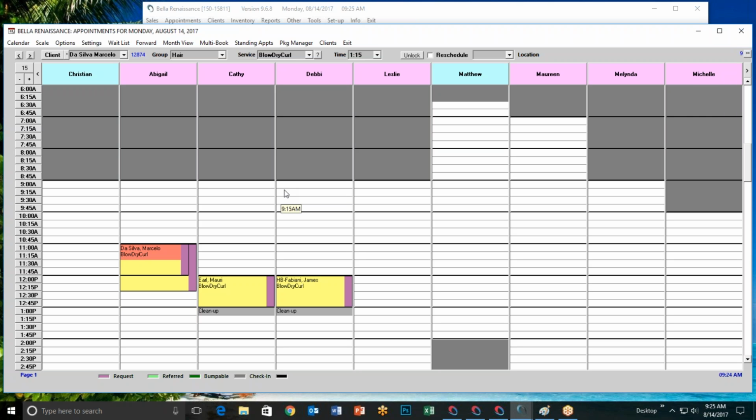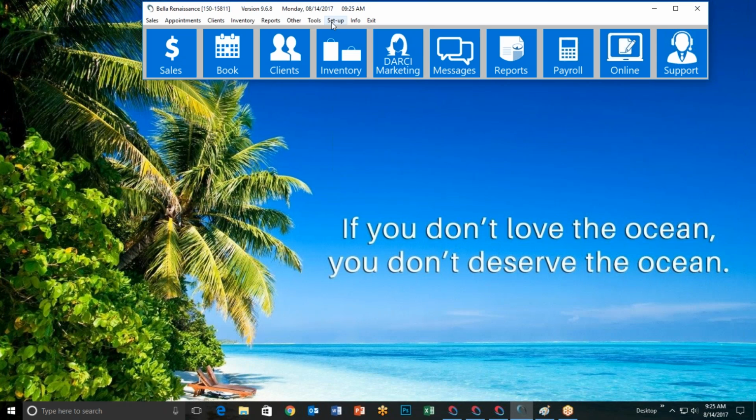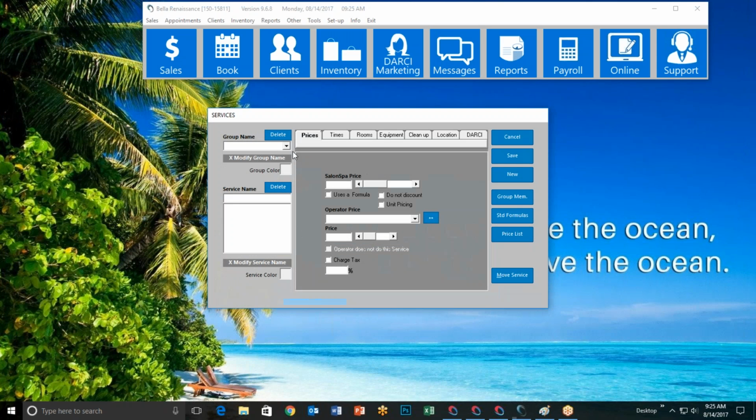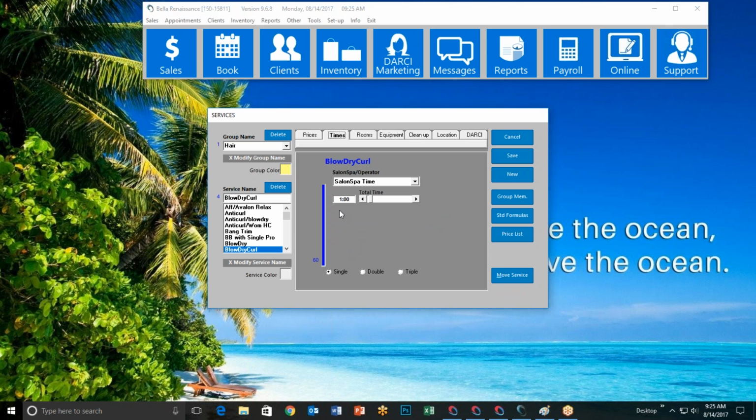I have a question. Can we make different stylists have different times, like some take longer than others? Can we adjust the times per stylist? Yes, absolutely. So let's go back to our salon and spa services, and let's just choose something here. We'll go to hair. Let's just go with the blow dry and curl. It doesn't matter. So I'm going to go here to my times. My blow dry and curl is 1 hour under single. So that means that the stylist is with the customer the entire hour.